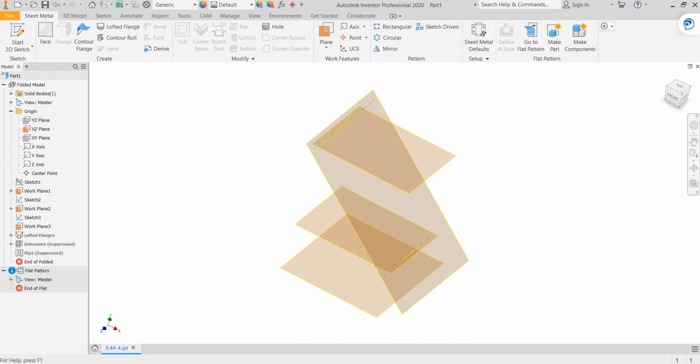Okay, let's look at development 9.44, number 4. And this is one very similar to what you've done in AutoCAD. And so I'm going to work through it here in Inventor to show you how it works there. I've already done it and just suppressed a lot of stuff.